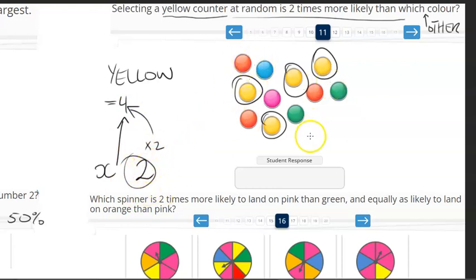Can't be red because it has 3. It can't be blue nor purple because that's 1 each. So it must be green. So selecting a green counter. So you'll just have to type in green, because green is the only way this can work.